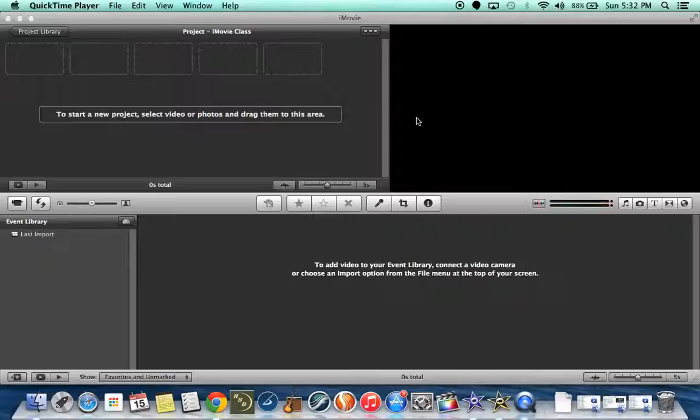So the three main windows are the project timeline or project library window, which is in the top left here. The viewer window, which is in the top right, that's where any video you have you'll be able to see. And then the bottom here right now, this is the event library. So those are your three windows. And in the middle here, we have our editing toolbar. This is in iMovie 9 where you do most of your work.